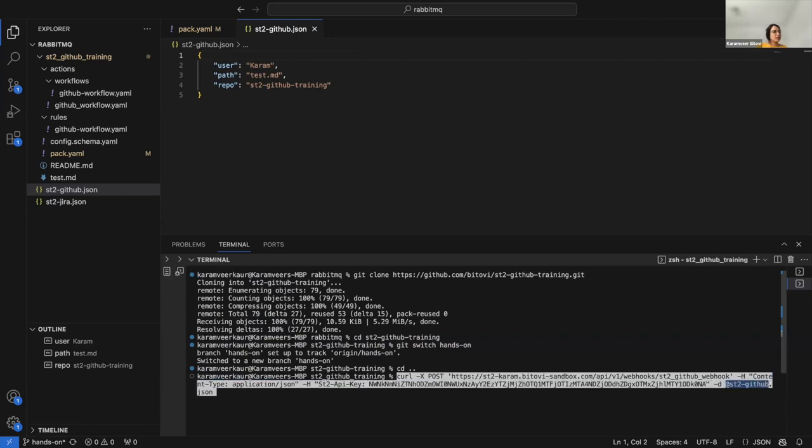This is the part I was talking about. You will specify the name of your file. In my case, this is st2-github.json. Whatever your file's name is, you can specify that. If you want to pass data directly instead of a file, you can do that as well. But if you want to keep it like me, you can just create a file, create one field that you specify in the rule, and trigger this command.